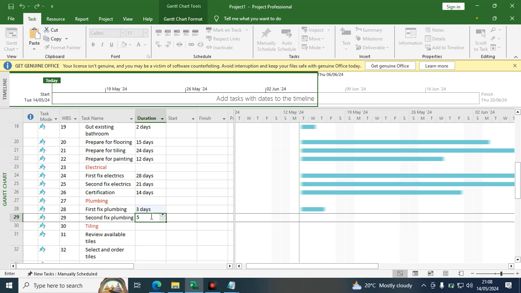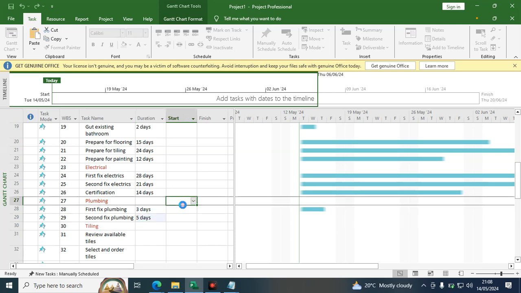Okay, all right. So let's continue. So we have second fixing.